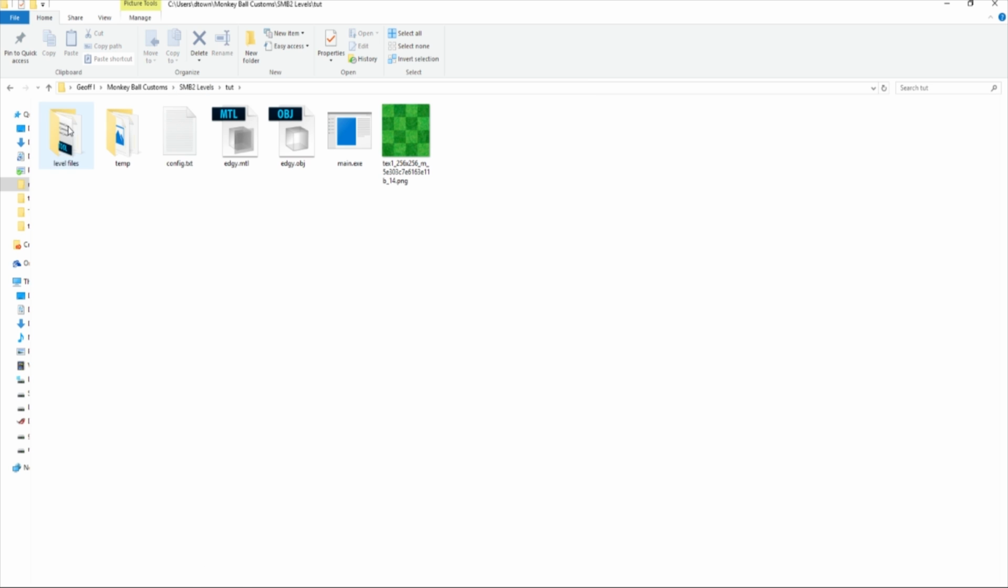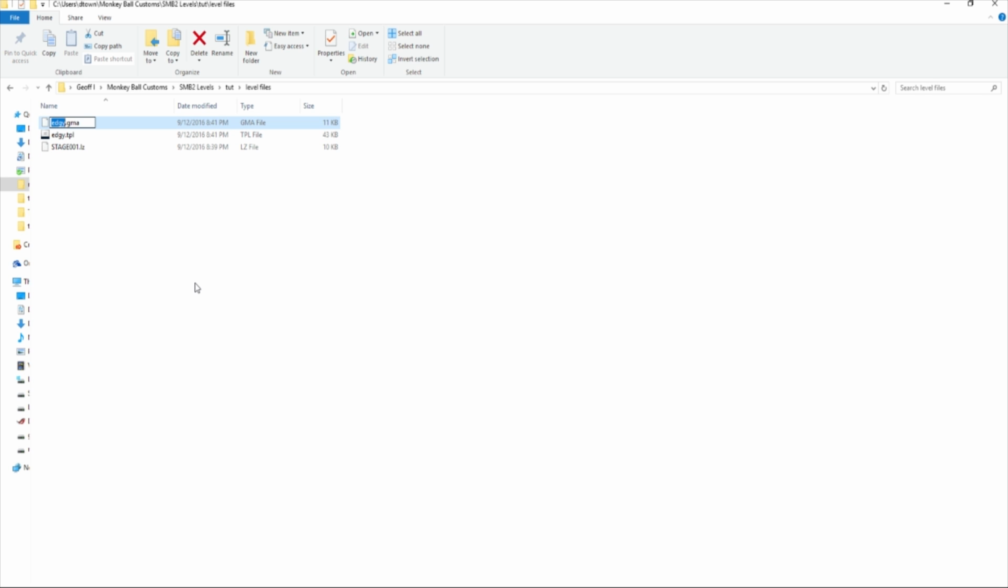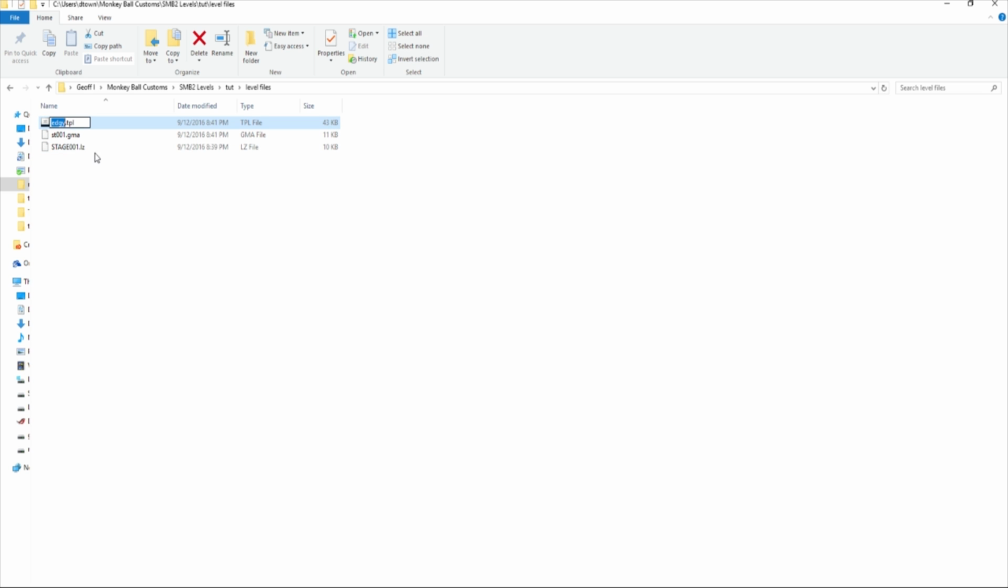Now go back to tut, level files, see how you have this, so rename. Now the convention for TPL and GMA files is usually lowercase st, and then the stage number, so for this 001, and we'll just copy, and paste that. So now you have stage 001 LZ, stage 001.tpl, or st001 and st001 GMA TPL LZ. So these are the 3 files that you need.